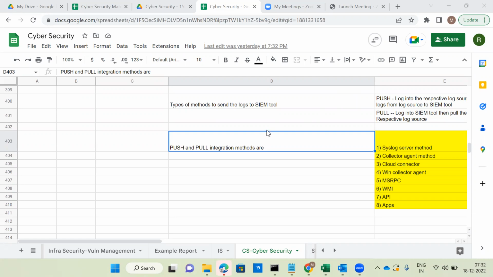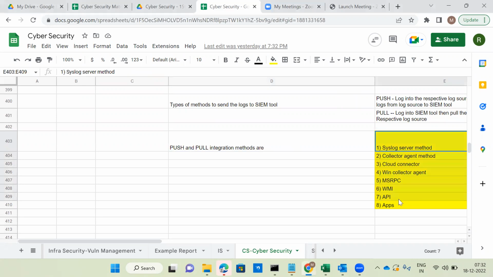Okay, so there are 7 to 8 integration methods. These are generic integration methods, so it's common for every vendor, but these 8 integration methods will not be used by every vendor. Based on their administration guide, their capability and compatibility, they will use 3 or 4 methods only to integrate the logs. In the architecture diagram, I'll explain which tool will support what type of log integration methods as well. Okay. So the first one is syslog server method.